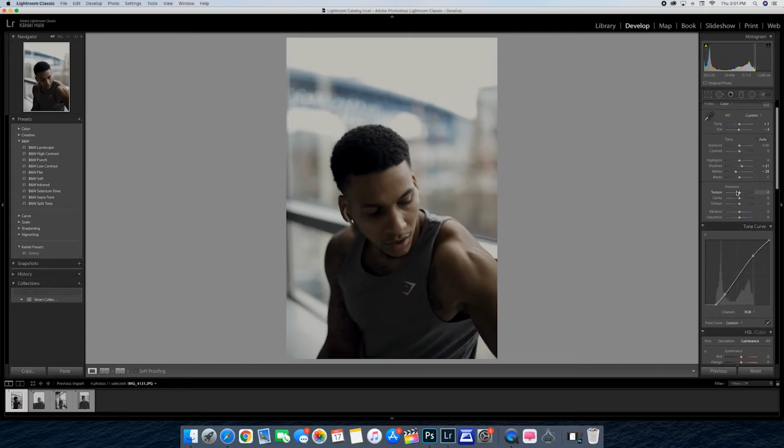Now we're gonna go to presence. I mess with the textures a little bit, not so much, because when you mess with texture and clarity, that brings out everything on people's skin, like the pimples, moles, whatever they have on their face. And I'm not the type of person to edit to the max like that, but I will show you guys how to do that.